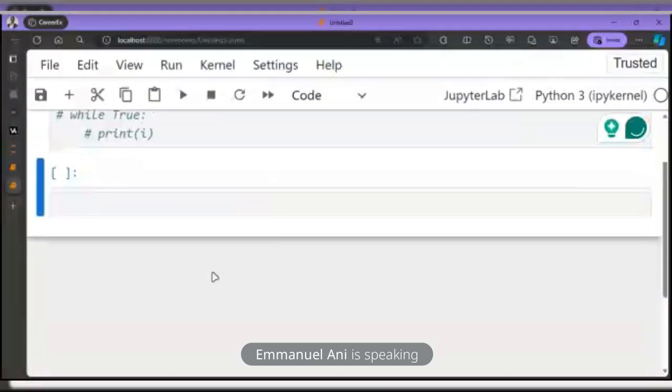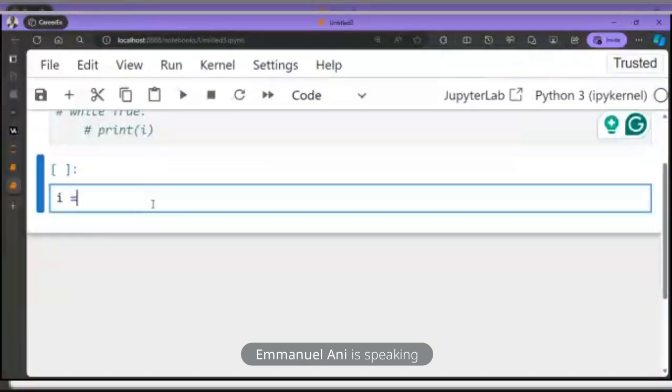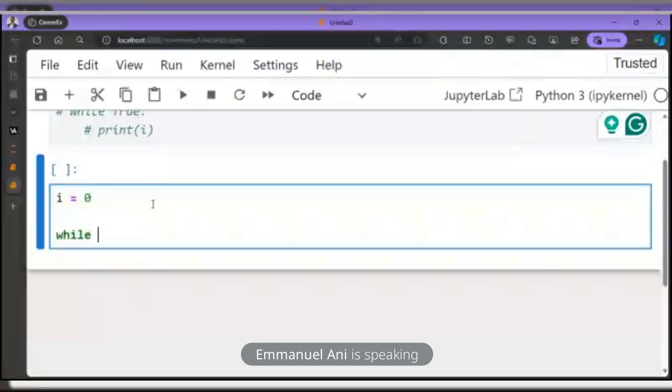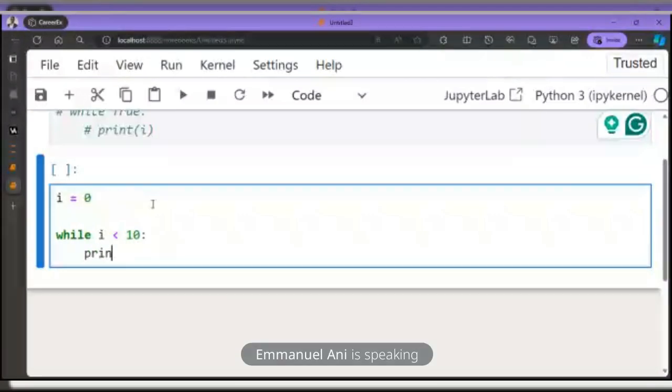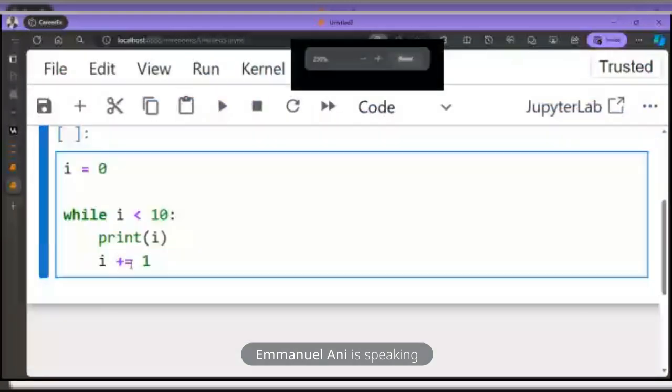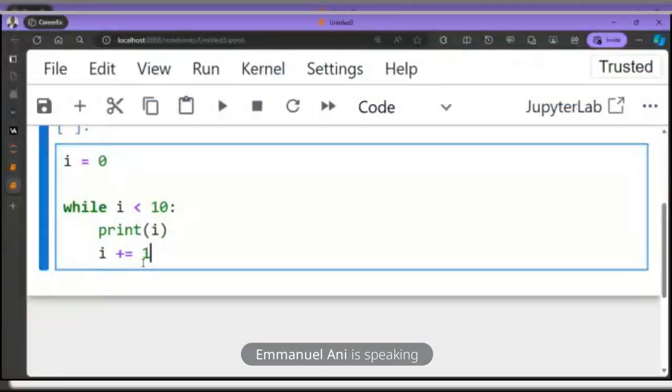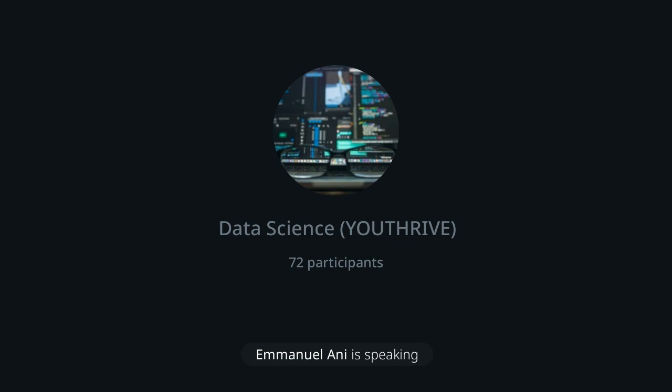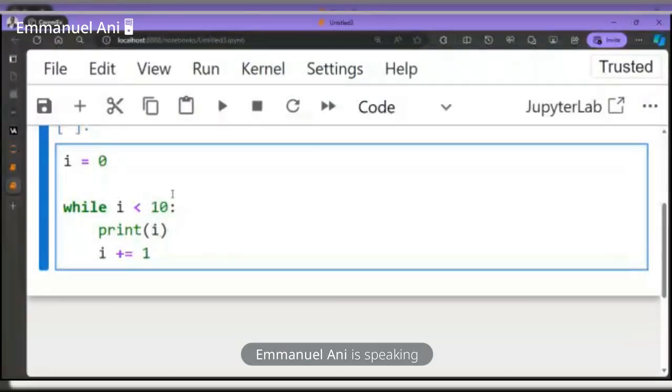Now, how do we use a while loop? Let's use this as an example. i is equal to 0, and you say while i is less than 10, print i, and you now come again and say i += 1. What are you doing here? Once you run it, can anyone tell me what will happen here, based on the knowledge you have on compound statements? Can anyone explain what this code would do?